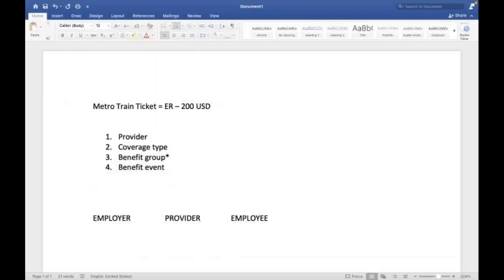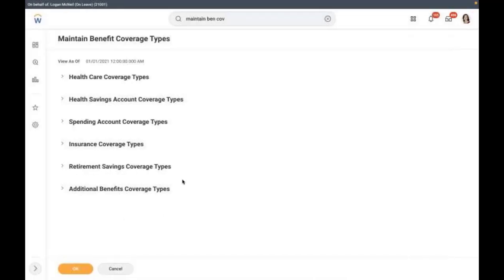This plan is eligible only for the employee, not the spouse, not the dependents. And this is an additional benefit they're offering. It's not healthcare or retirement, or something you provide documents for to government authorities. So this falls under the additional benefit plan. To make it simple, any benefit plan that is not healthcare related, or death or insurance related, or retirement related, will fall under additional benefit coverage types.